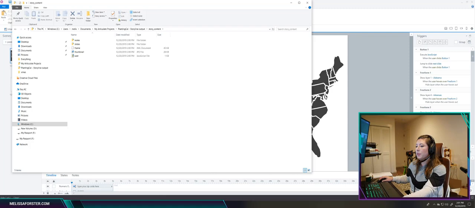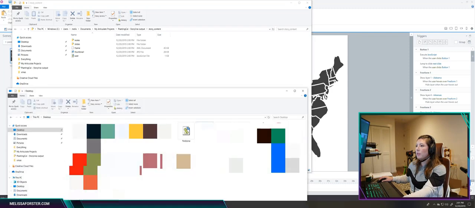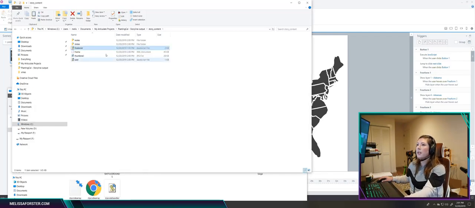Okay, so let's do that. Here is my findZone, and now findzone.js is in the story content folder. Great. Now, two more things you need to do.